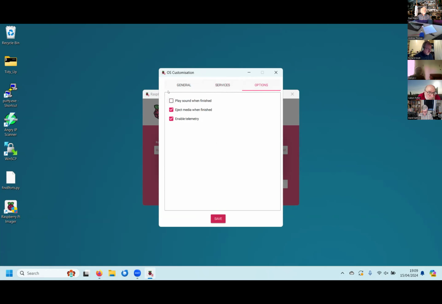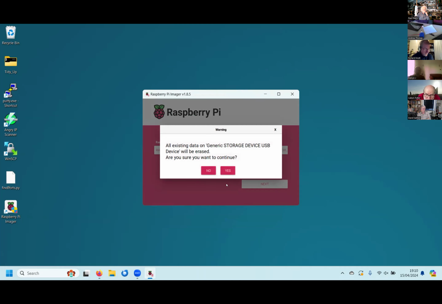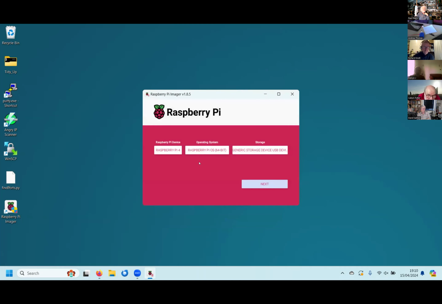Options, you can choose whether you want it to play a sound or whether you uneject the media when it's finished. Now I'm going to say save. What I'm not going to do is to apply this to an SD card because it's like watching paint dry. It can take about 15 to 18 minutes to do. But that's the process. If I clicked yes now, it would start writing an SD card. So I'm going to say, no, I don't wish to continue, and we'll move on.